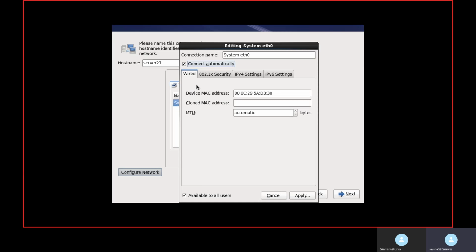So if you are not checking this box, automatically while you are booting the operating system, it will enable your IP address. Otherwise, every time manually we have to assign the IP address. So check the box, connect automatically. Just a minute.